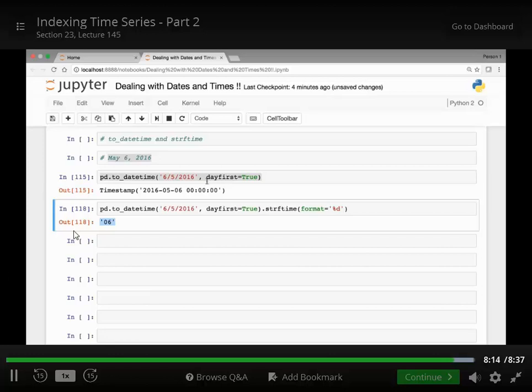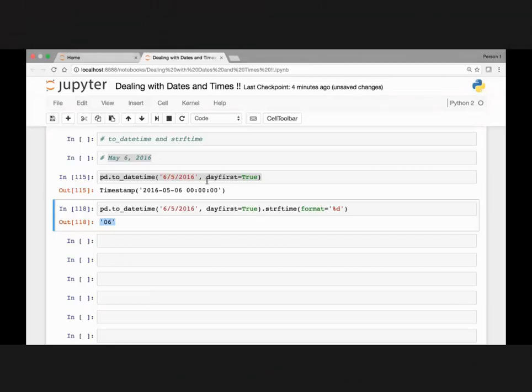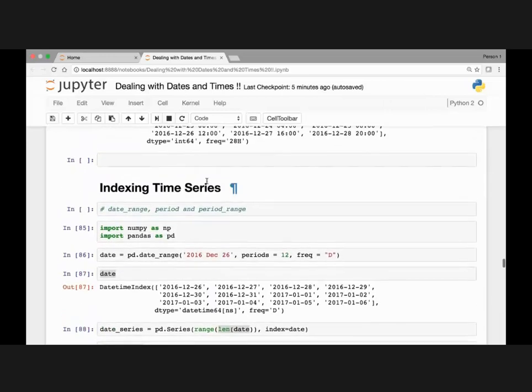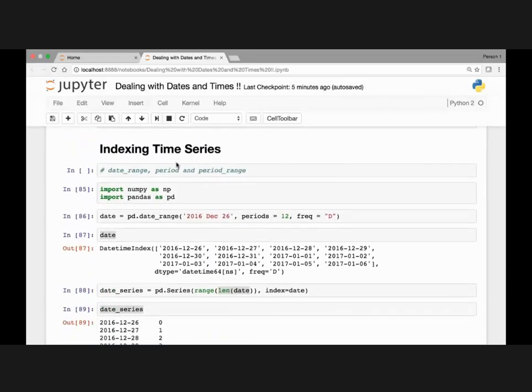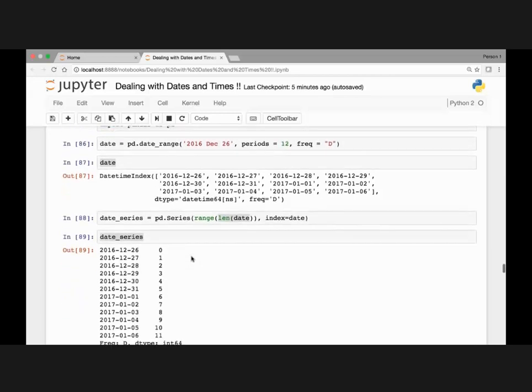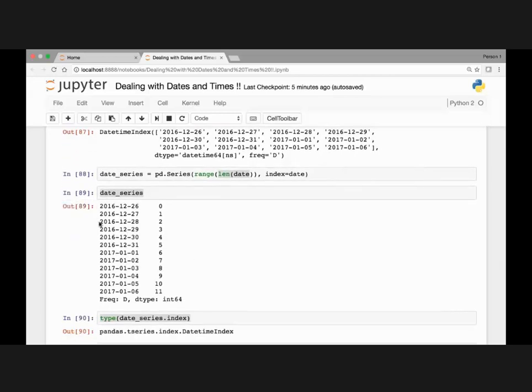Great. So just to recap, we saw how we could index time series objects. Similar to any other objects, we can index time series objects, and we can apply index slicing methods to grab specific information from our time series data.